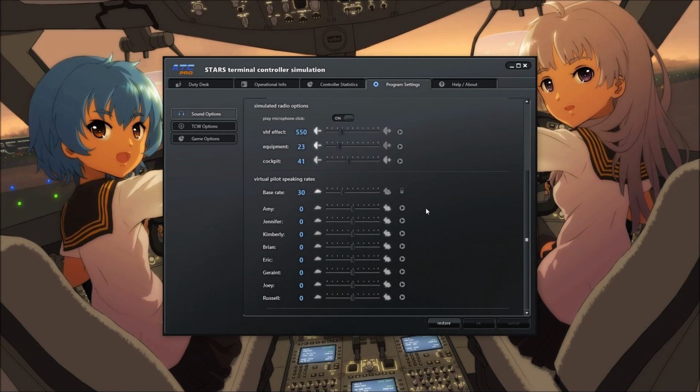ATC Pro comes equipped with a bunch of Ivona text-to-speech voices already built into it. You don't have to download any additional voices. It already has everything you need here. Amy, Jennifer, Kimberly, Brian, Eric, Gerant, Joey, and Russell. You can adjust their speaking rates here individually, or you can set it up globally. By default, it's set at 50. I think that's a little too fast. It sounds like they're trying to auction off the airplanes rather than actually control them.